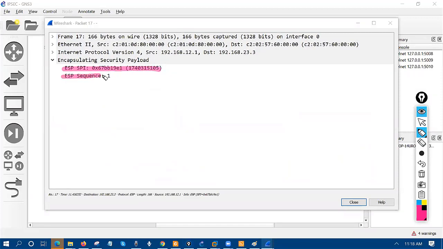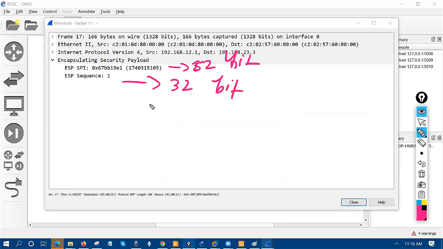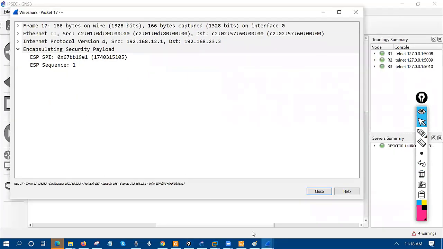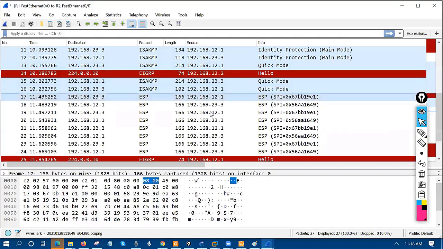And then after that, we have a sequence number. This sequence number and this SPI are both 32-bit numbers. This sequence number is just going to prevent the replay attack. It's just going to keep the packet tracking over there. And SPI is just going to make a uniqueness of the packet. If you just open this second packet now.